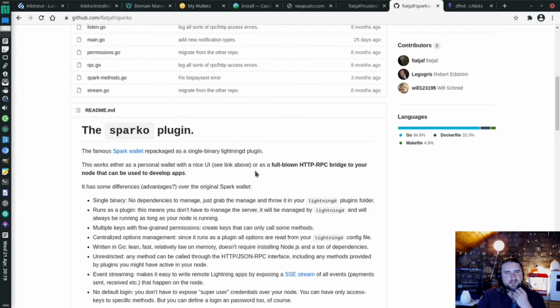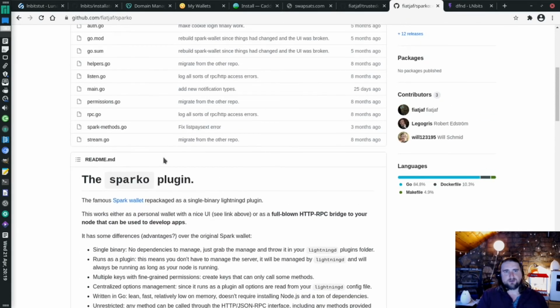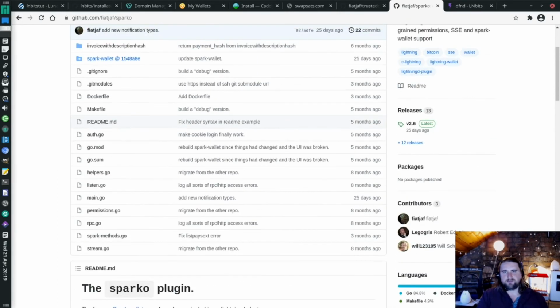So c-lightning, lightningd, is like a terminal-based Lightning node, which is cool and everything, but I want to be able to access it when I'm out and about, set up channels through a GUI, because, you know, I do like a GUI. So we're going to install the Sparko plugin as well, because that will do that for us.